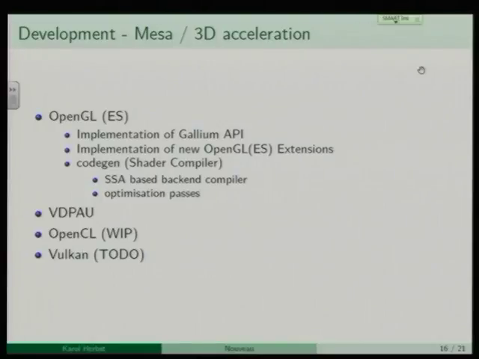Of course, for the video acceleration, OpenGL is currently kind of a work in progress project. Some student is working on this, and if somebody is interested, they could help out. And of course, Vulkan is also on the to-do list, which I hope will be done this year.